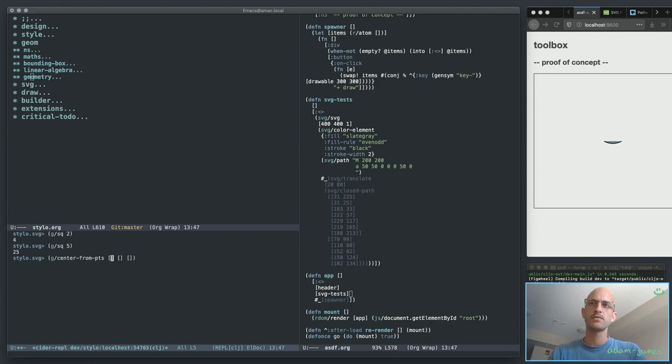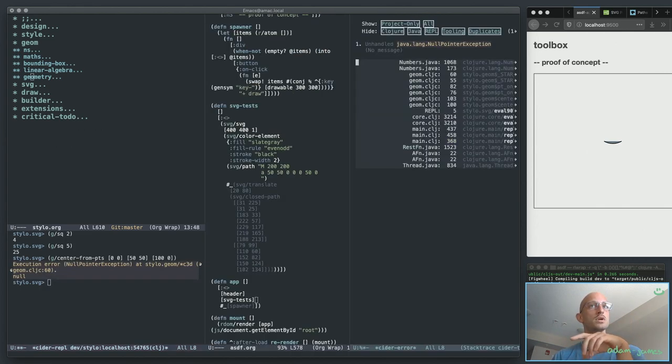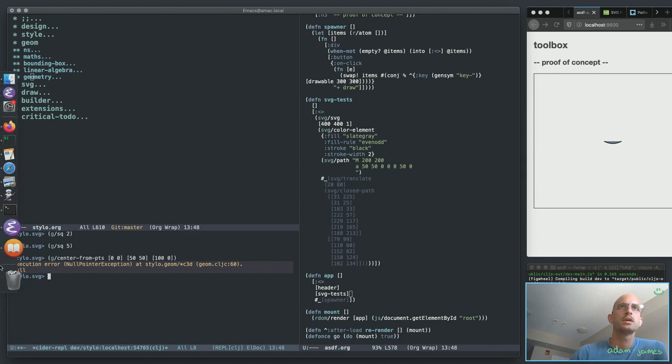So the center of... what 3 points should I test? 0, 0. Let's do 50, 50. Okay, so we've got 0, 0, 50, 50, and we'll do 100, 0. The center of that should be 50, 0. We have an error, which is not bad, but not good either. Okay, so there's something wrong in the cross product approach.